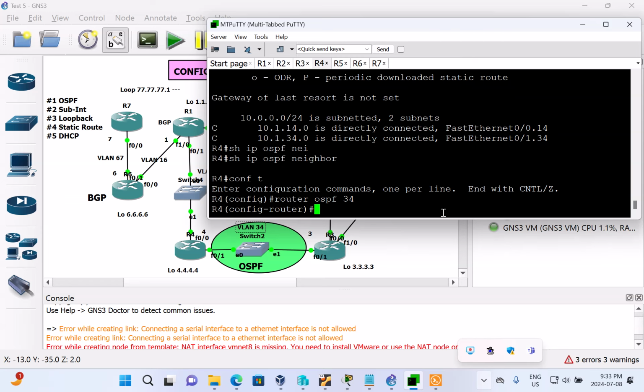At this stage, we need to add the network statement. To do that, I need to type network. Remember I said earlier, all the networks begin with 10.1, followed by the VLAN number and the host: 10.1.34.4. The wildcard mask on the subnet, remember, is the reverse of the subnet mask in OSPF. So I will type 0.0.0.255.